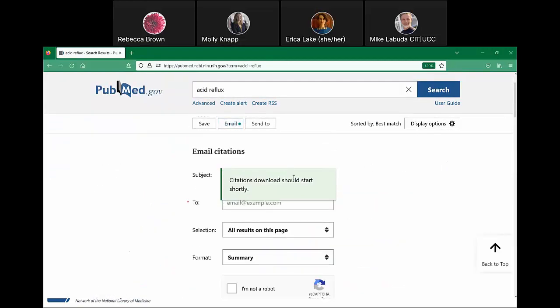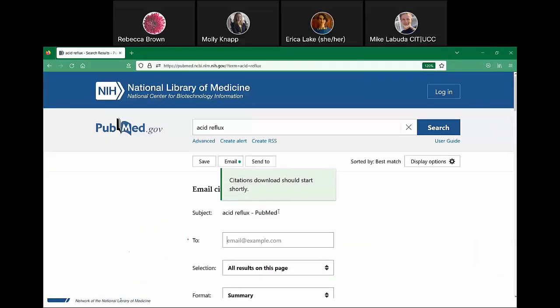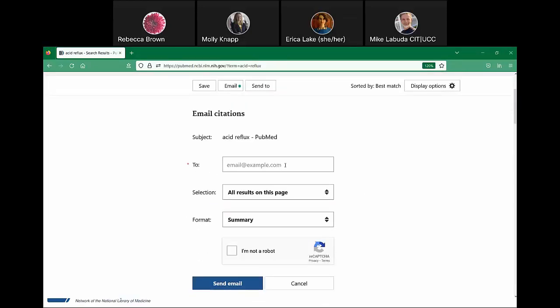Email is another way to share results. I just want to say you can email your results to yourself or someone else, but note that the subject line is not customizable, and the sender is always going to be from NLM. So you'll receive an email from NCBI with the search terms, and the subject is the search that you conducted in PubMed.